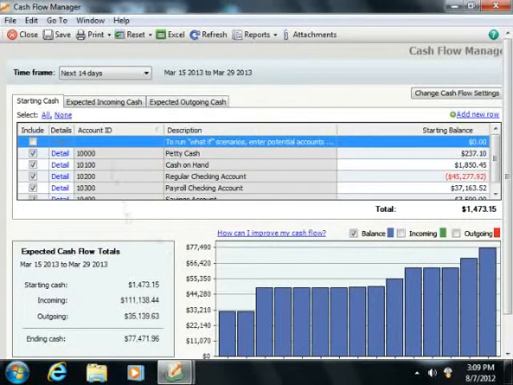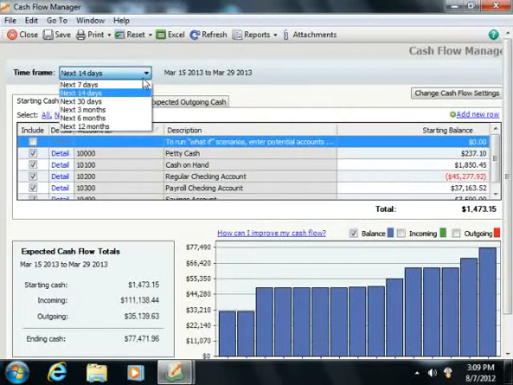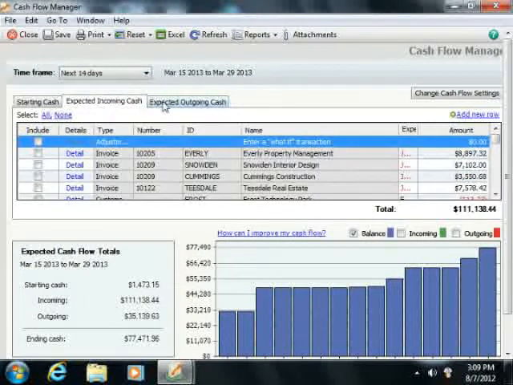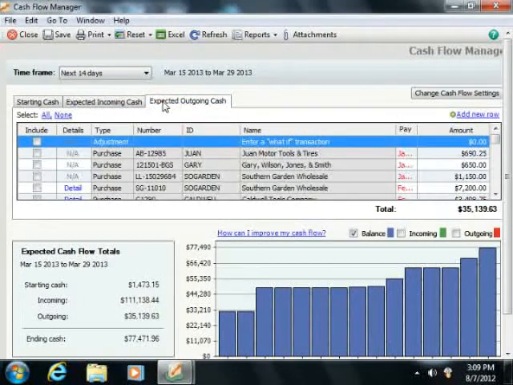At the top of the Cash Flow Manager, you can use the Time Frame drop-down to choose a time frame period over which you wish to view the cash flow forecast. You can then see cash flows shown on the Starting Cash, Expected Incoming Cash, and Expected Outgoing Cash tabs that appear below the Time Frame drop-down. You can click on these tabs to view the cash information shown within the rows on the tab.